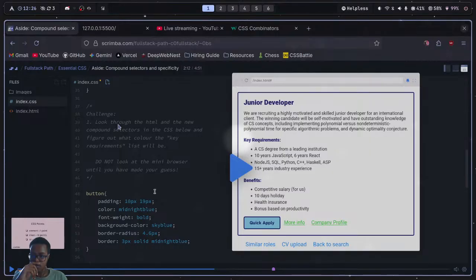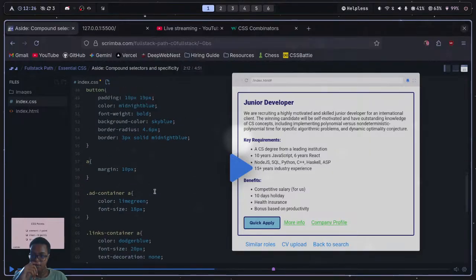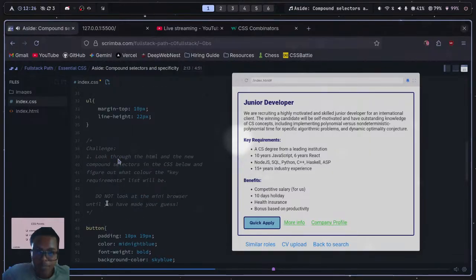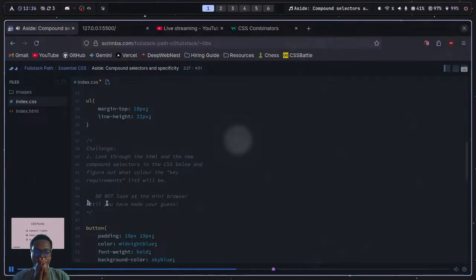Compound selector. So it needs key requirements. What I'm going to ask you to do is to look through the HTML and the new CSS selectors that I'll put down here and figure out what color this key requirements list is going to be. I'm closing the mini browser now. Don't look at the mini browser again until you've made your guess.